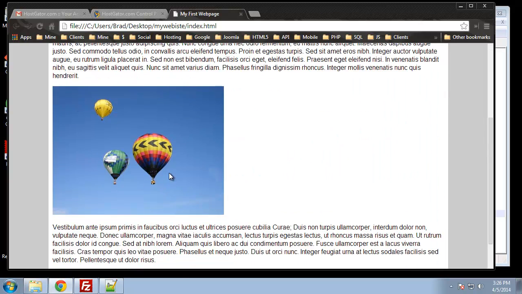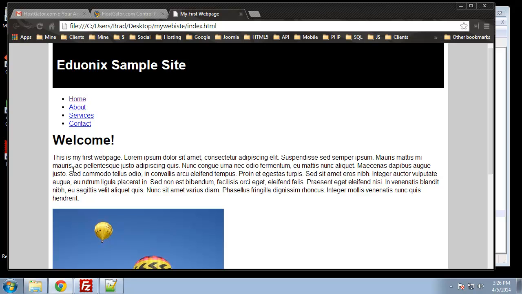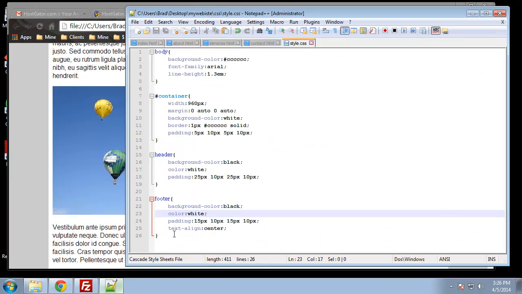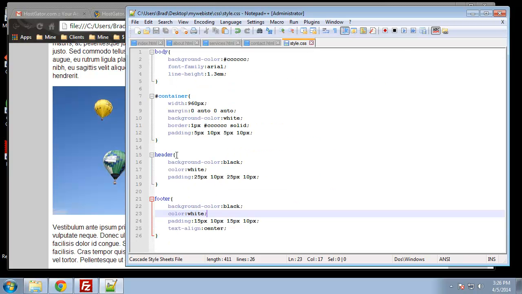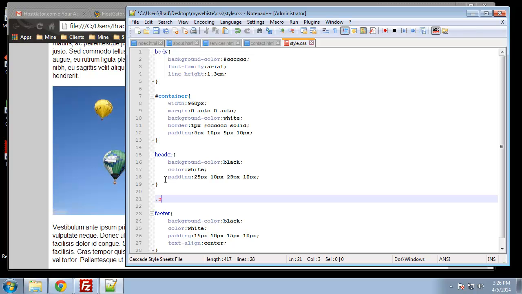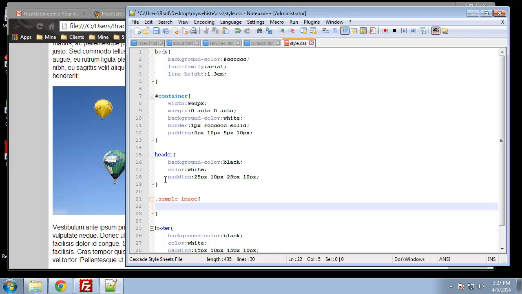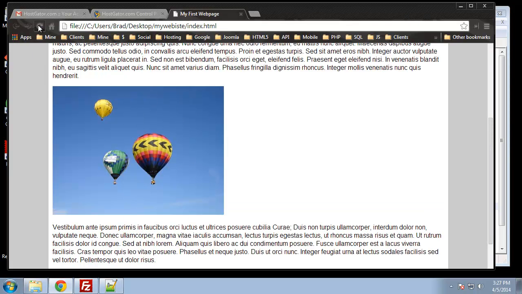Okay, so this image here, I want it to float to the left of the first paragraph, and I also want to make it smaller. So what we're going to do is add a class to that image so that we can grab it in the CSS. So we'll say class equals sample-image. Then in the CSS we can grab that with .sample-image. What we want to do is float to the left. Alright, let's see what that does for us.